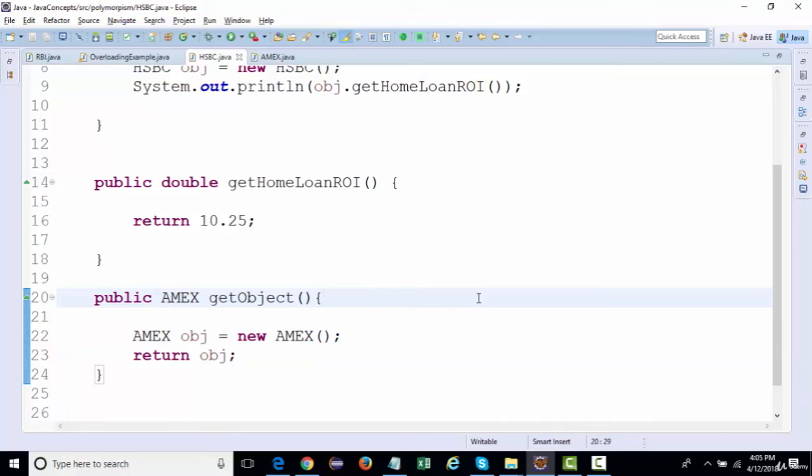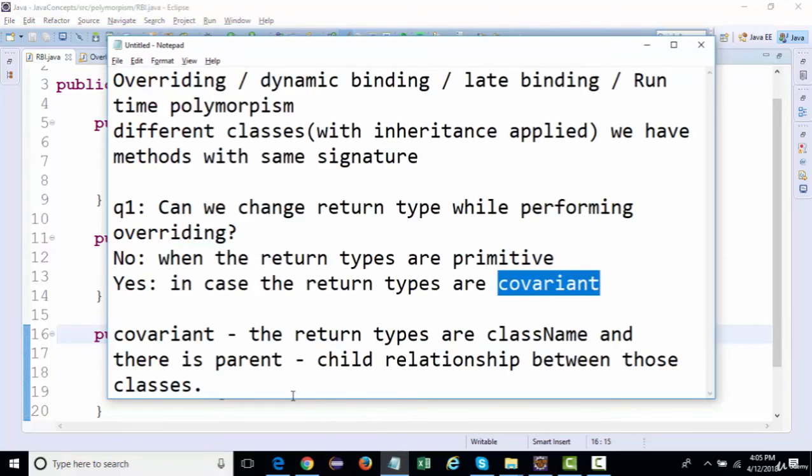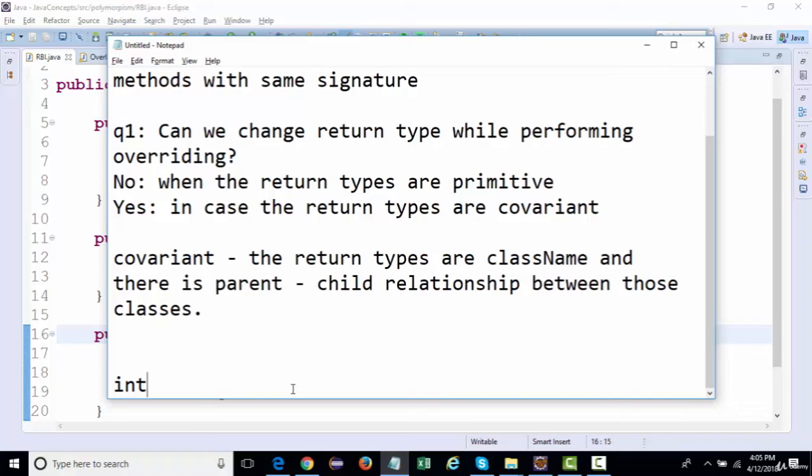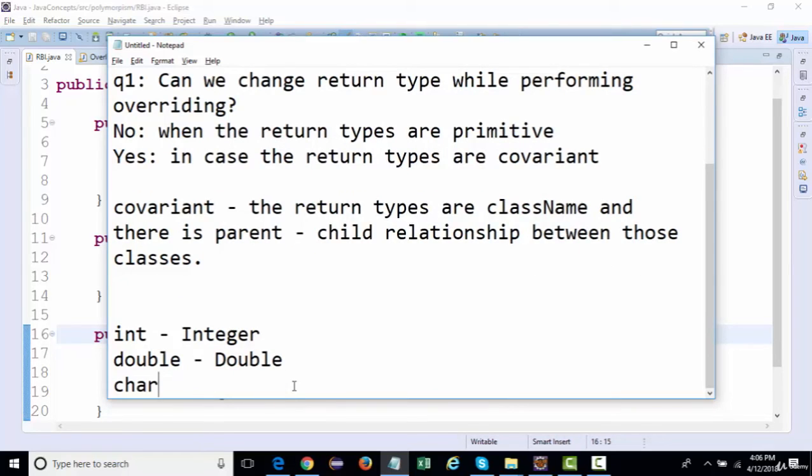Now one more important example. In Java we have 8 primitive data types, and against all primitive data types we have a class associated with it. For example, we have a primitive data type int, where there's a class called Integer. We have a data type double, where the class is also Double. And similarly, for char, we have a class called Character. So these are also called wrapper classes.